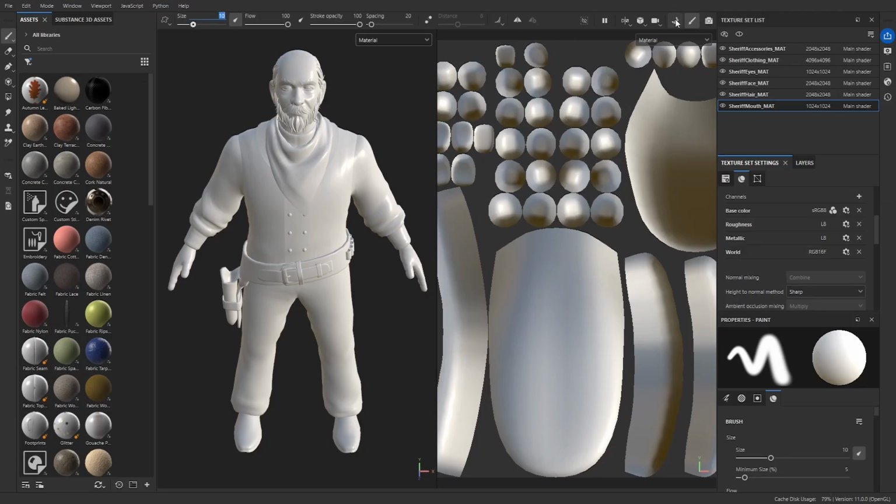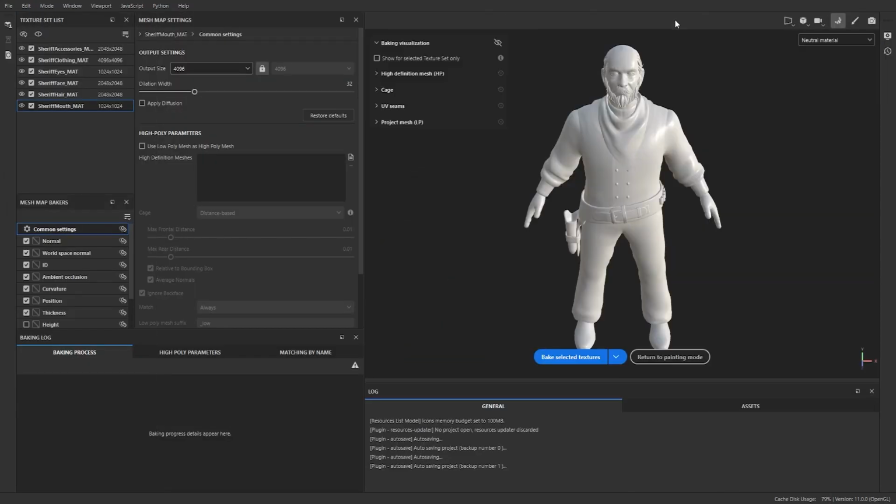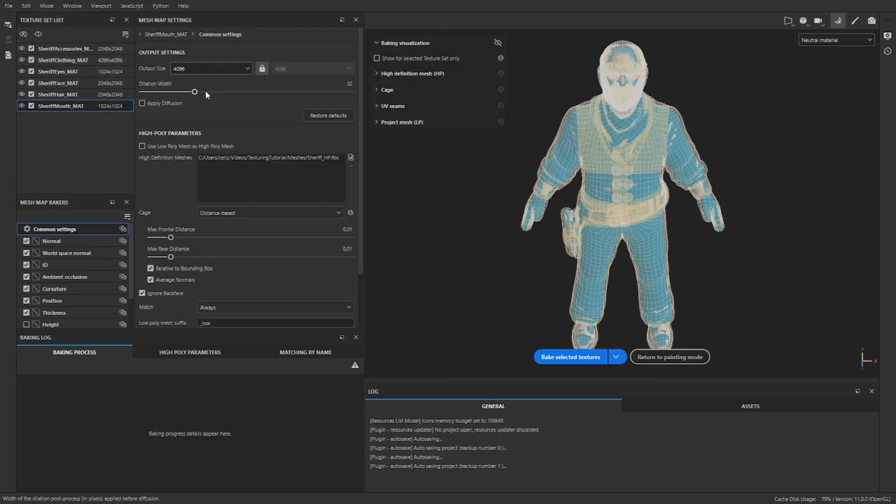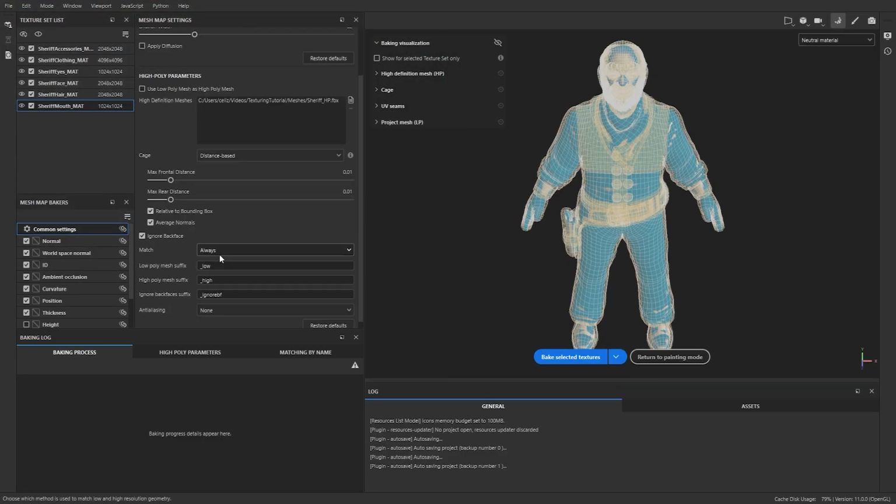Click the little croissant to open the baking window. Set the output to match your biggest texture. Mine's going to be 4K. Click on the little paper and import your high poly mesh, if you're using one. Otherwise, don't worry about this step. Under Match, pick Match by Mesh Name and change the suffixes to whatever you used. Mine will be _LP and _HP.